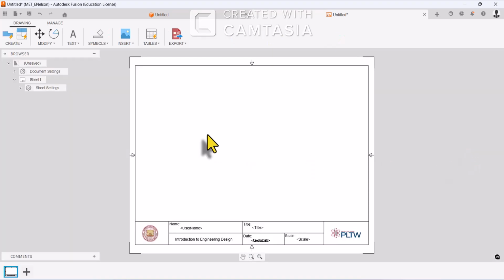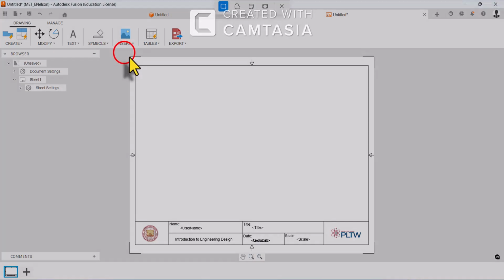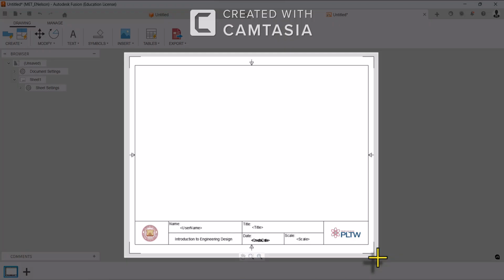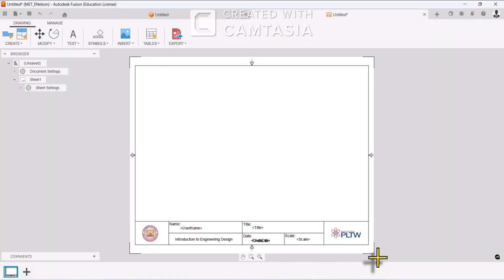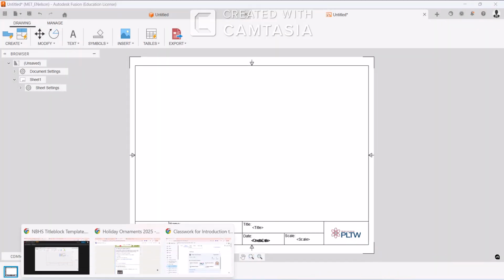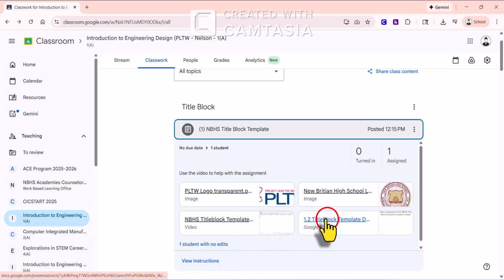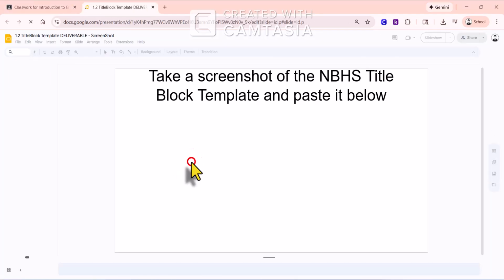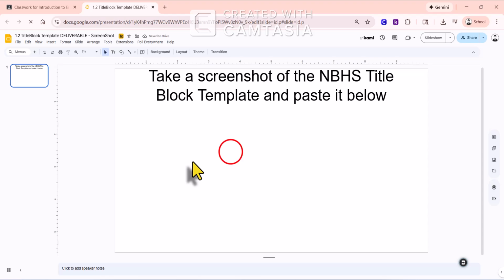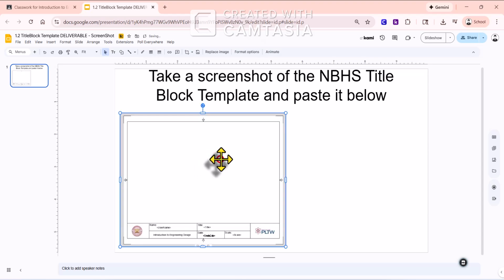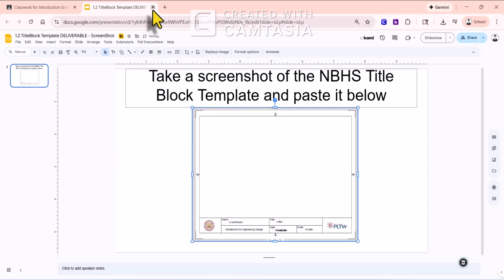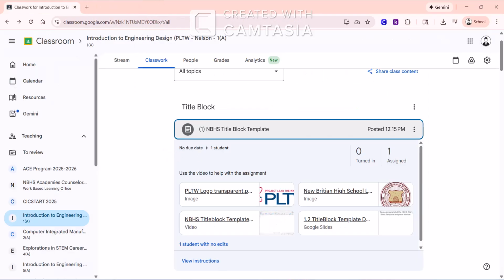Press finish title block. And it should say username, title, create date, and scale, all in those less than and greater than. If you see this, we're going to take a screenshot with Windows Shift S. And it'll automatically copy it. Open up your thing that you're turning in. Paste it in here. This is what I'm looking for. And then you could go back to the assignment and turn it in.